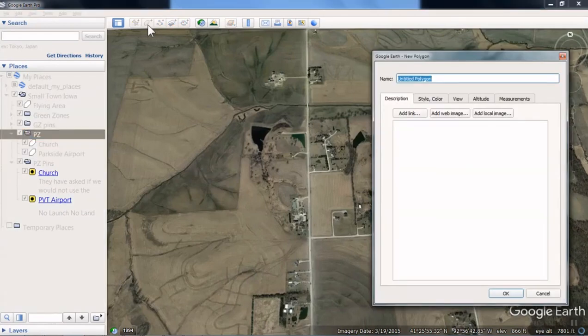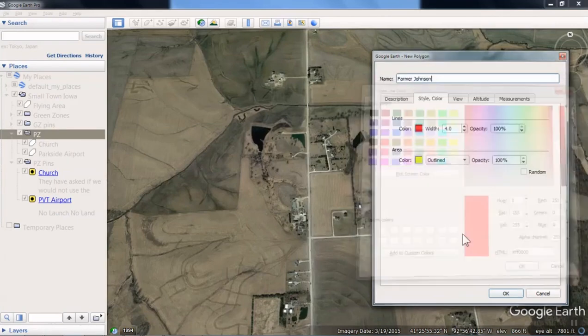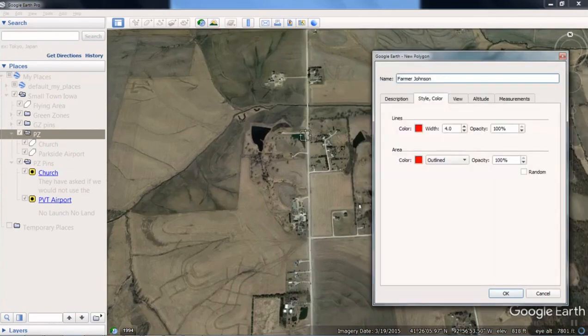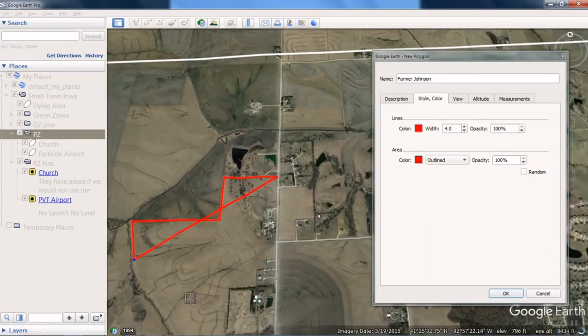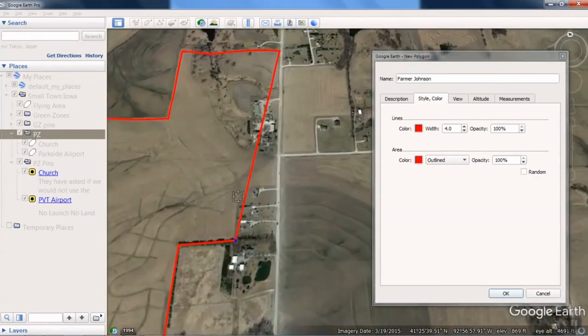Click here, and this is going to be Farmer Johnson. Okay, style and color. This one is going to be a red one, and outlined in red. Now he doesn't own those two pieces there. His property starts right here, but it is all of this property. Even though there are no cattle out here, or no pigs out here, he doesn't want you out there on the property at all. Okay, so there's Farmer Johnson's.